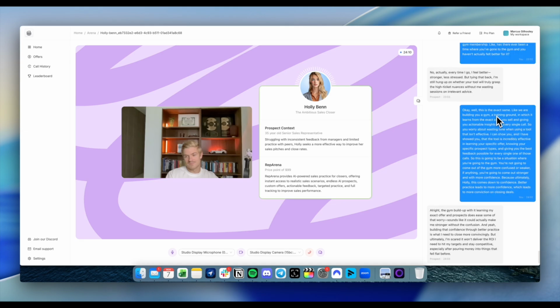Alright, the gym build-up with it learning my exact offer and prospects does ease some of that worry. Sounds like it could actually make me stronger without the confusion. And yeah, building that confidence through better practice is what I need to close more convincingly. But ultimately, I'm scared it won't deliver the ROI I need to hit my targets and stay competitive, especially after pouring money into things that fell flat before.